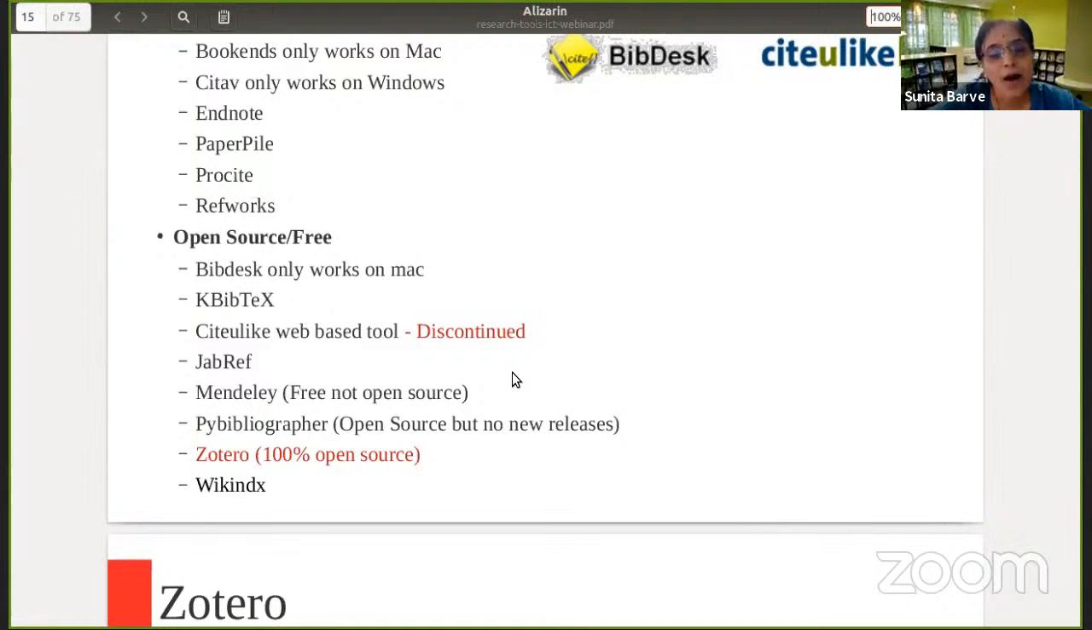But again, if you ask me, I talk more on Zotero. Of course, I will try to show you an example about Mendeley. But it is a commercial tool. EndNote and Mendeley are commercial tools. They are not freely available. They are available free with limited support. But 100% free is Zotero, which is open source. Sciplore is discontinued. KBibTeX is available on the Linux platform. BibDesk only works on Mac.